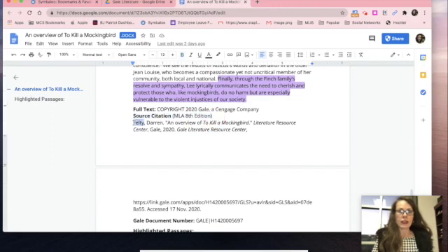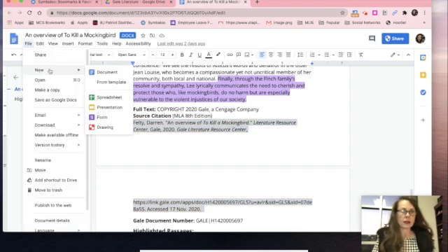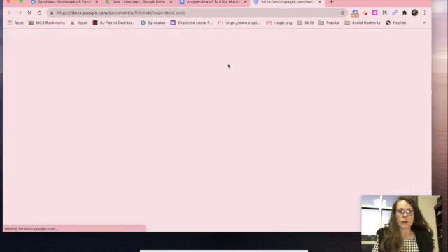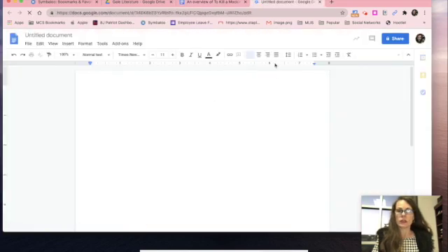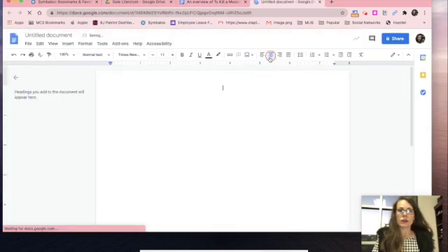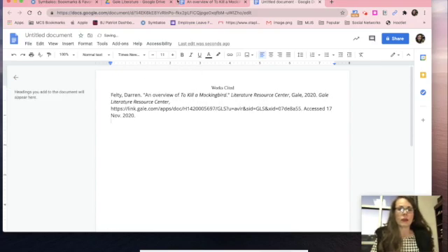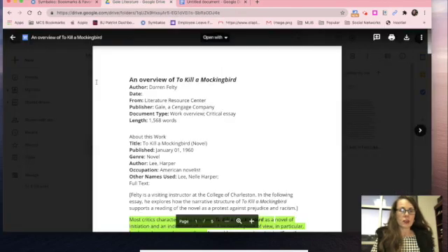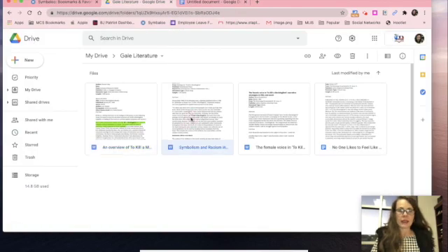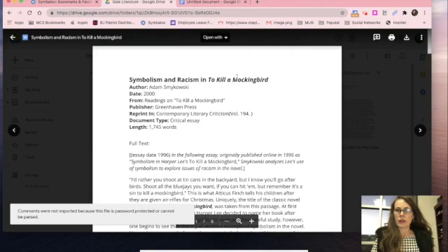So right here, I'm just going to triple click, hit Control-C, then let's open up a new Word document, and let's call this Word document, ready for this? Works Cited. Okay. Then we're just going to hit Control-V. Now we've copied and pasted that article. Okay. So let's go back and let's get our next one.